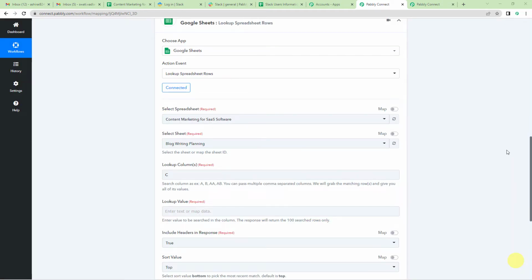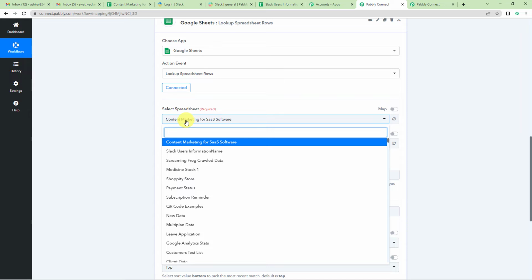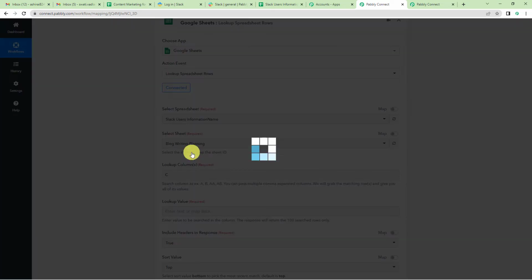So now Pabbly Connect is asking me to select the spreadsheet. Now I already have created a spreadsheet here. You can see that name, contact number, and email address is there. And then we have certain names also. So here I'm going to go back and the name has to be Slack users information.